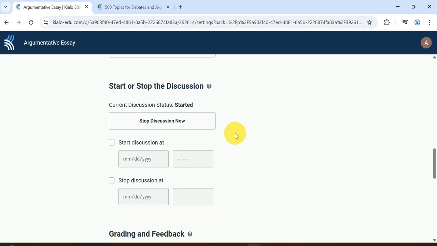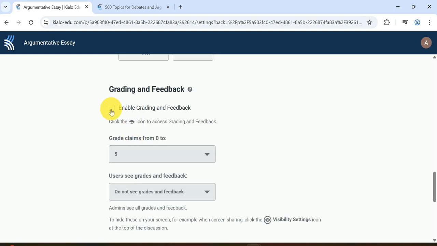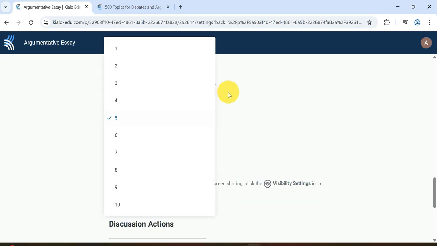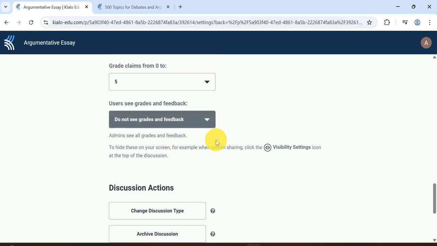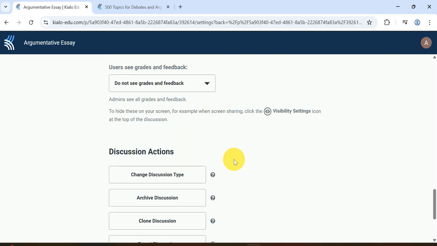I think of Kialo as an ideal way of having the learners be prepared for a discussion. So it's useful in case of a flipped classroom. In case you want to enable the grading, you can decide on the number of points from 1 to 10, and you decide whether the learners would like to see the grades and your feedback.